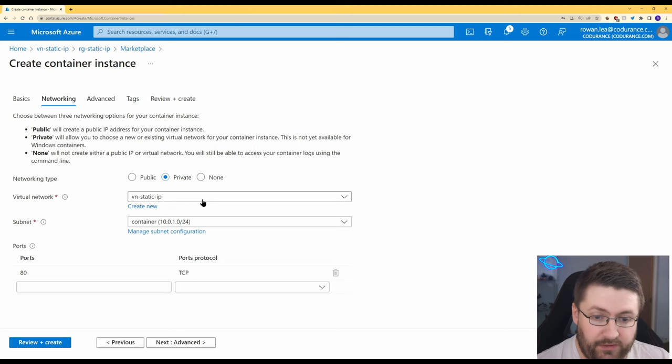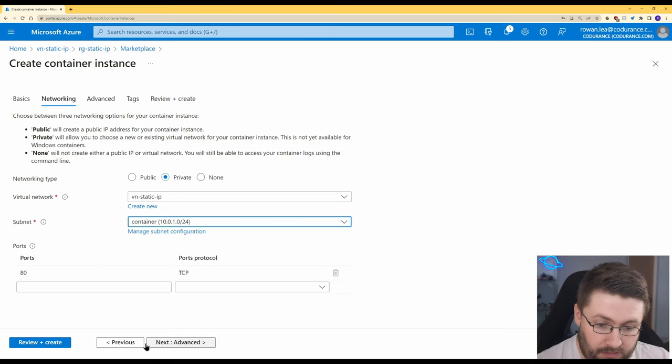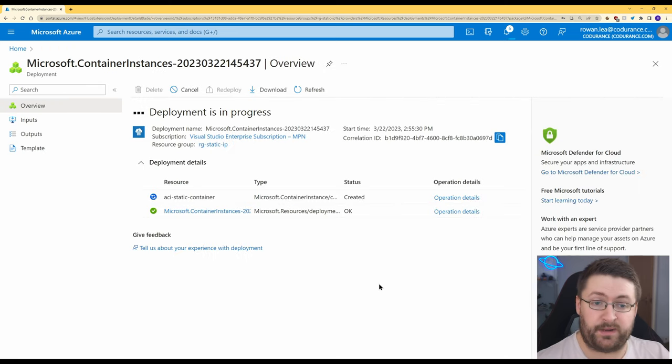The networking type we're going to set to private. And now we can see our virtual network appearing here. And we've got all of our subnets available. So we're going to pick container. And now we're going to go and review and create. And because it's deploying itself as part of the virtual network, it actually takes longer than it usually would to do a deployment here. There we go.